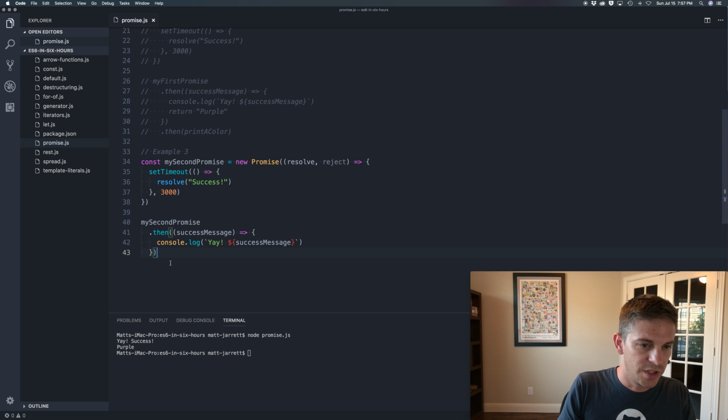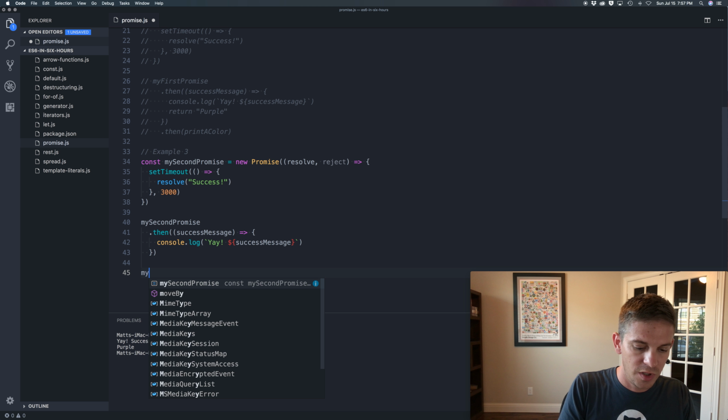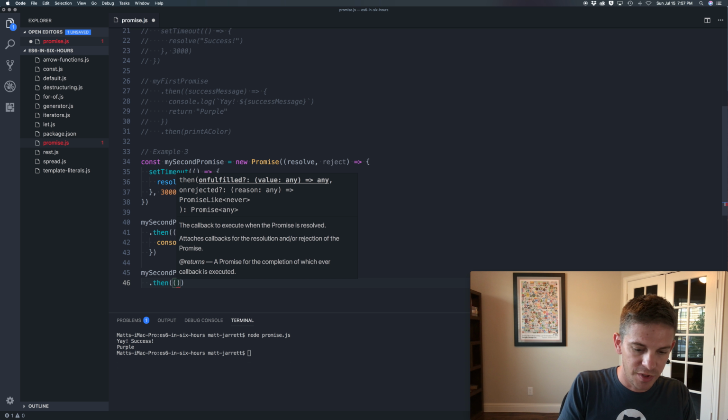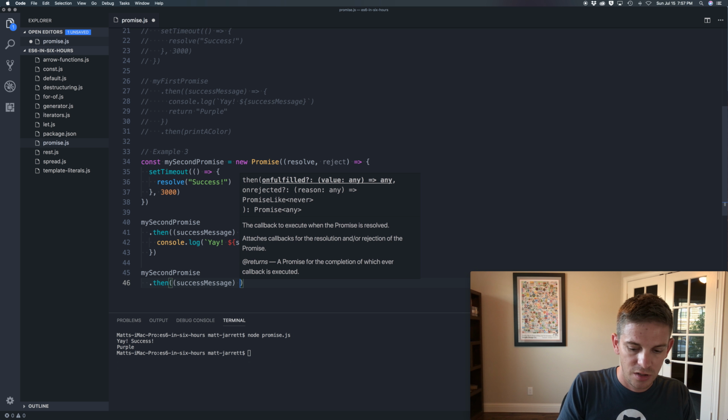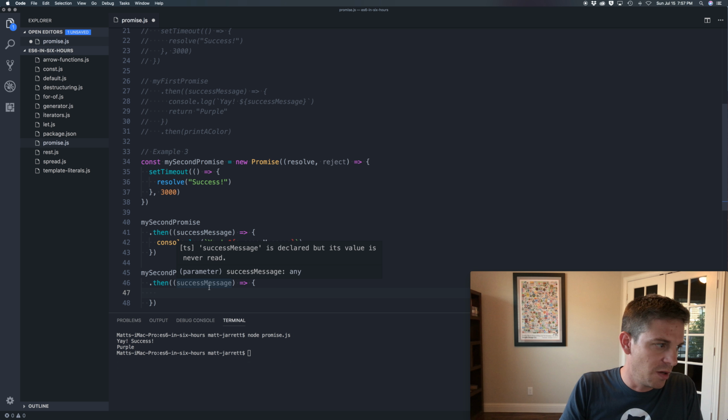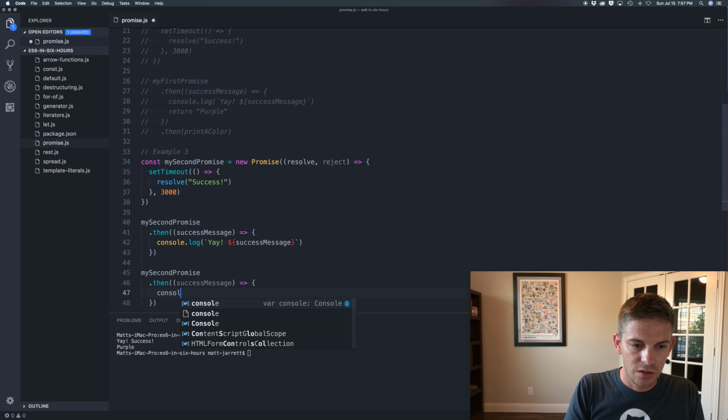But I also want to say, while that's going on, so after my second promise resolves, I also want to dot then, again, capture the success message. And this time, I want to do something else, but I want these two things to happen on different threads. I want them to happen at the same time. So I want to be able to say console.log success message dot to uppercase.